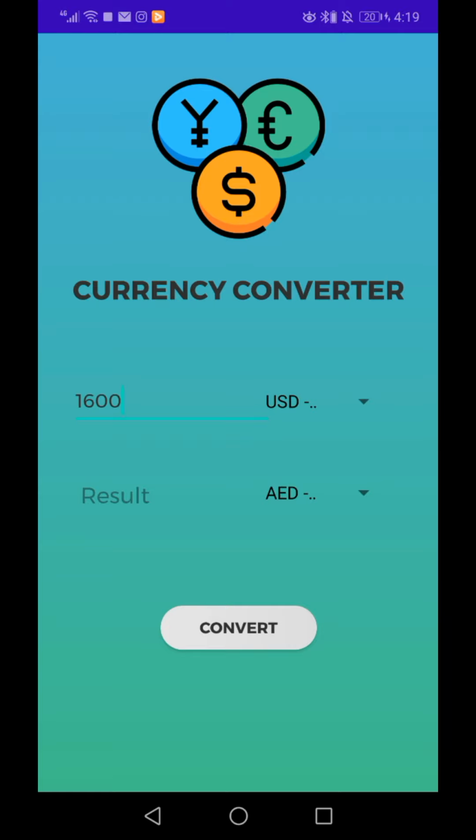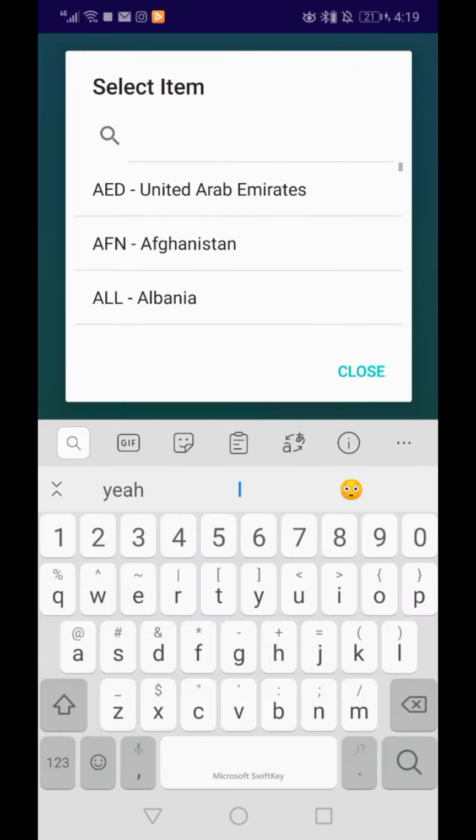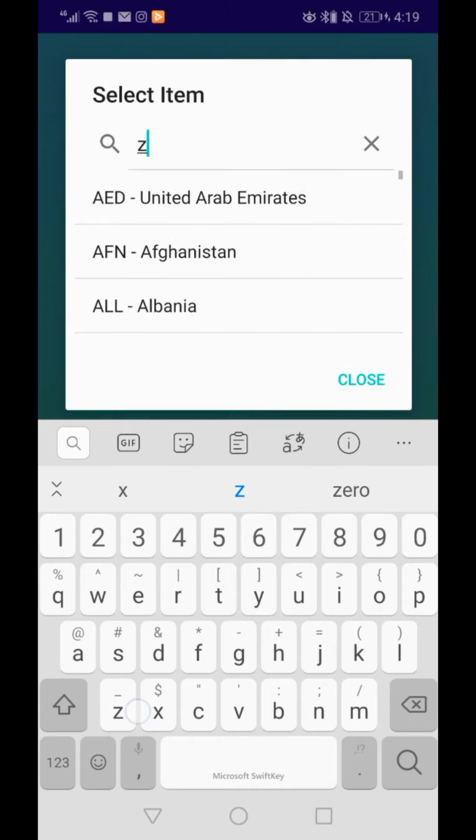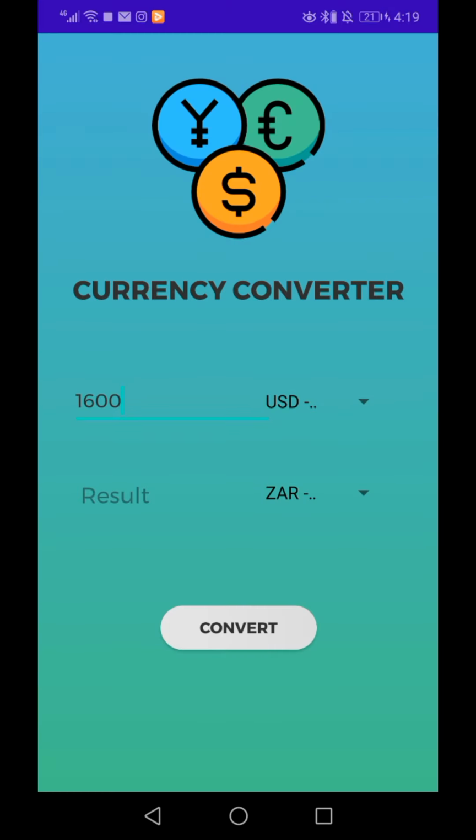On the line below, we need to select the currency we wish to convert to. I'll use rands for this. By tapping on convert, we see the converted amount appear on the bottom line in rands.